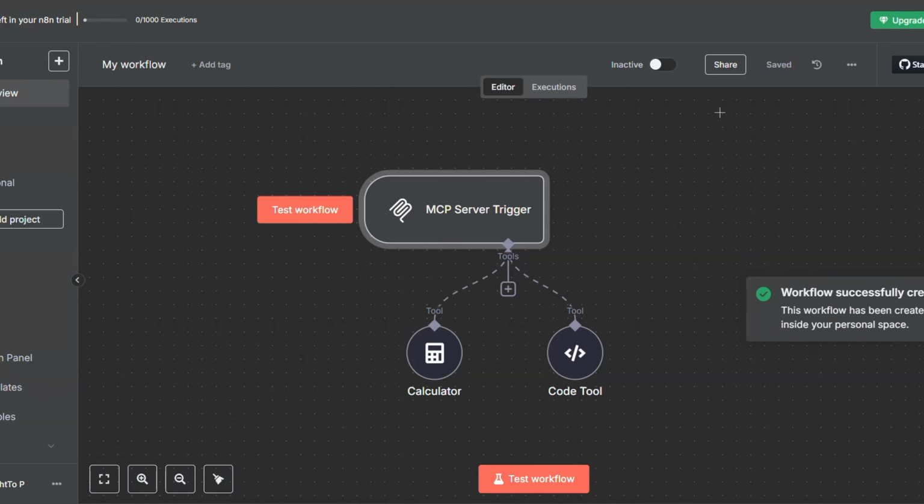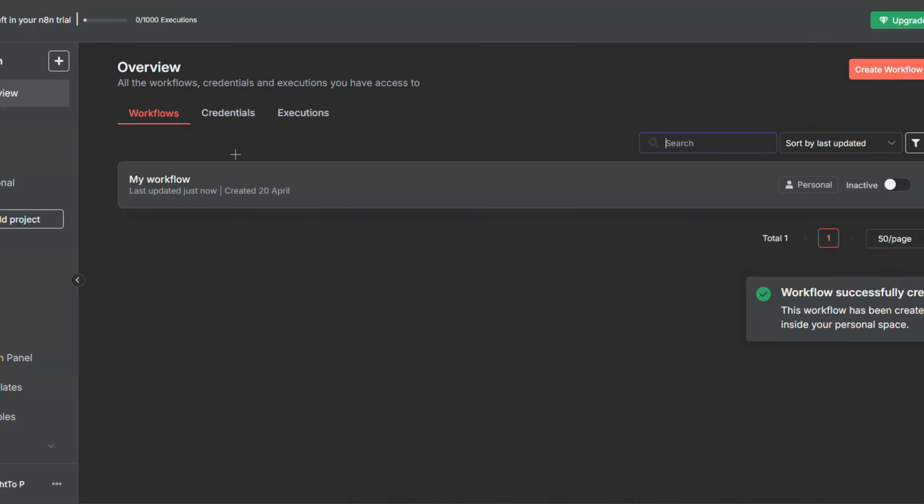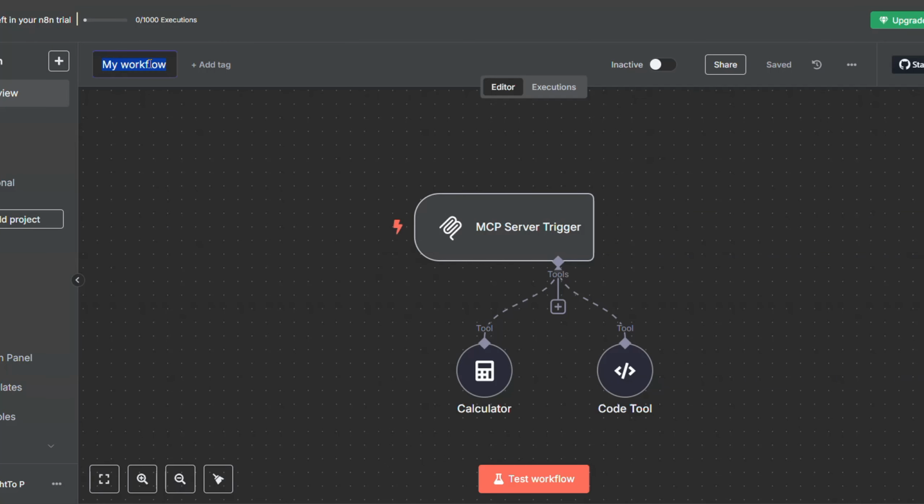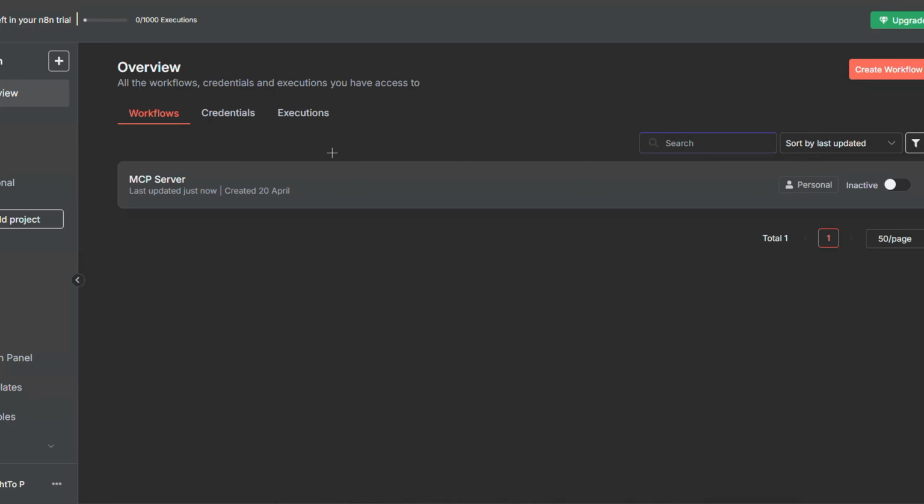Let's save it for now, and then let's go back to our dashboard. Let's give it a name first. Here, this is the part where we'll be using the MCP server that we have just created, or we can implement or use any other MCP server that we have hosted or we found somewhere.